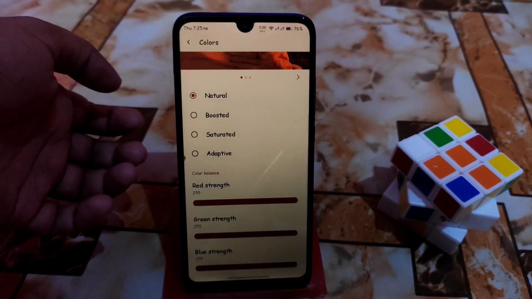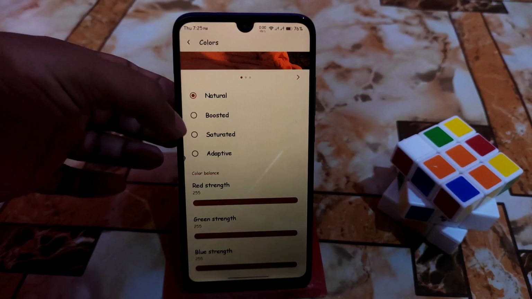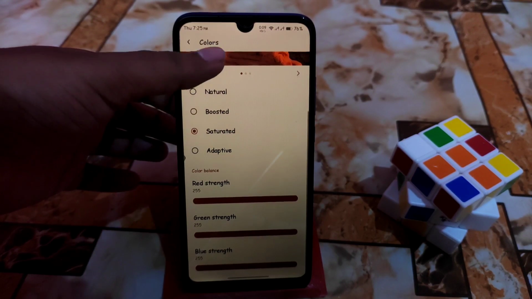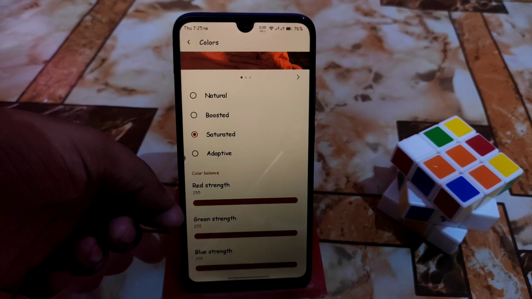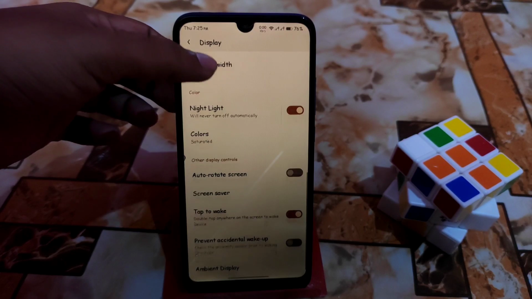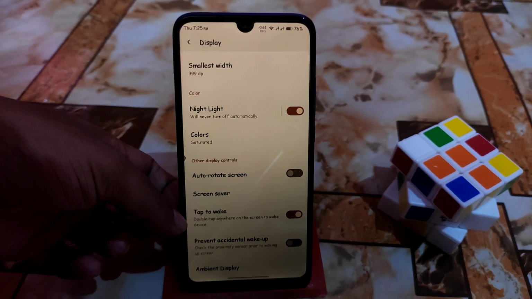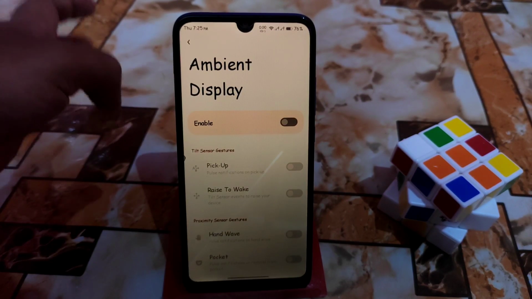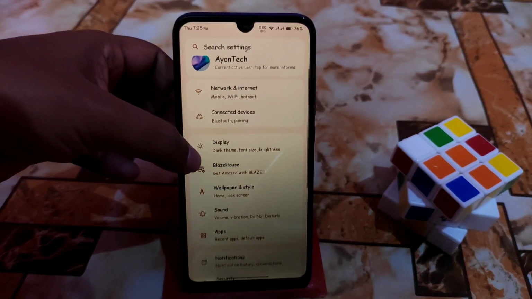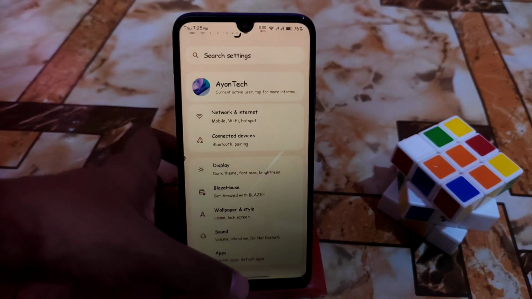This is the new thing in that build. You guys will get boosted, saturated, adaptive, whatever color you need you guys can select. And red strength, green strength, and blue strength. So that's it. And screensaver, double tap to wake, ambient display also available here. You guys can enable from here or in device settings. Then we have network as usual, other things.